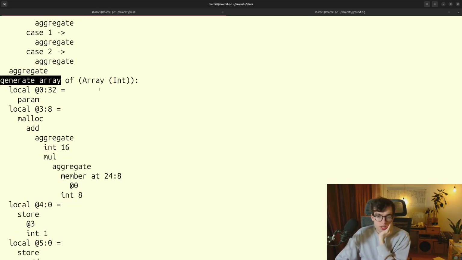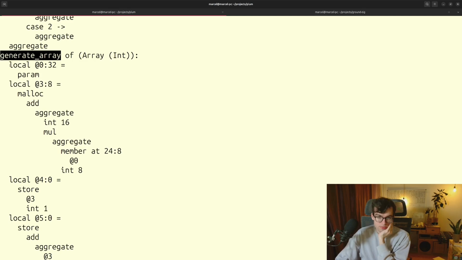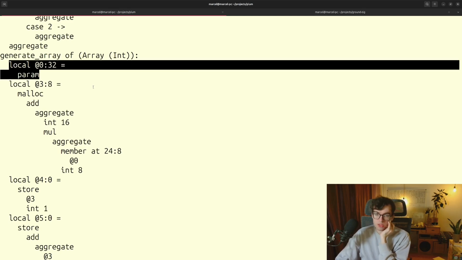Then generate array of int. Boom, we have some parameters. 32, that's like 4 pointers of ints or something. So I think this is the length, and then the lambda. And the lambda consists of a function pointer, a pointer to freeing the closure, and a pointer to the closure itself.